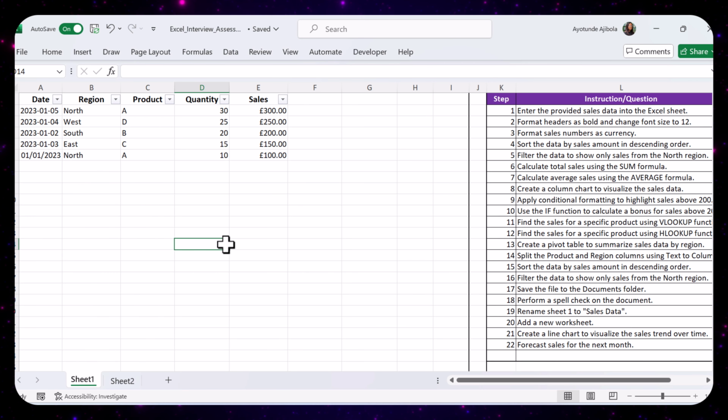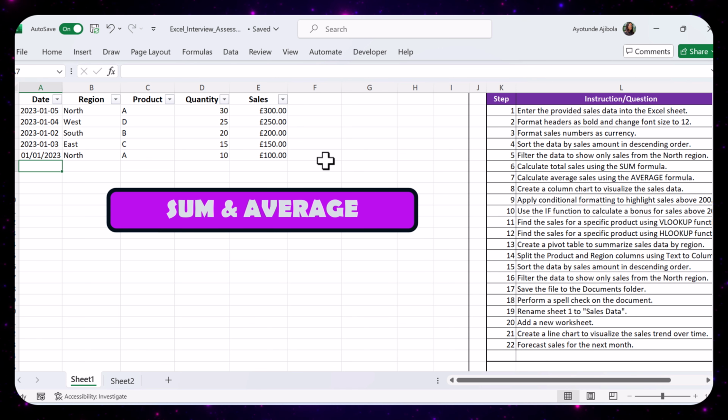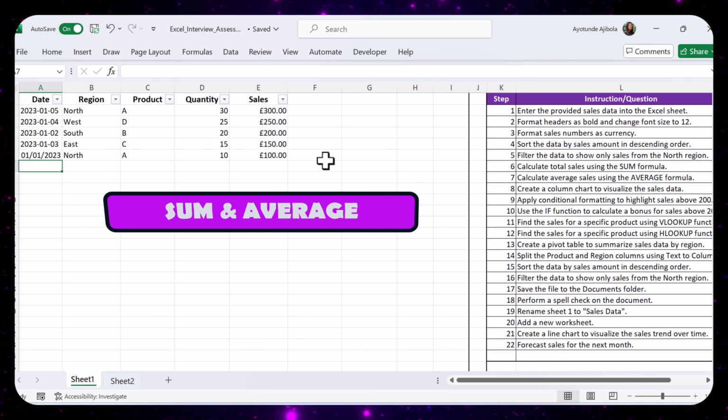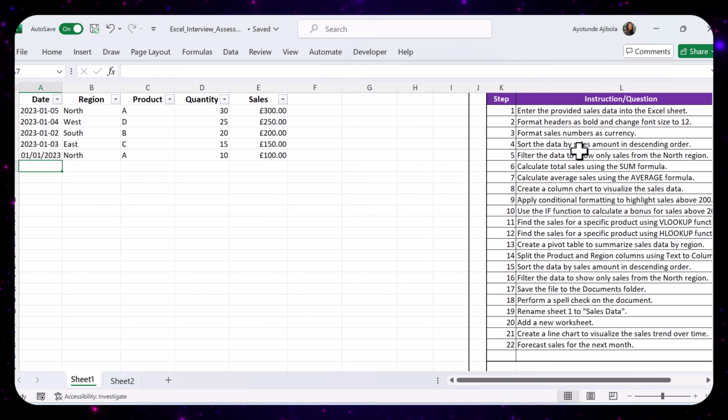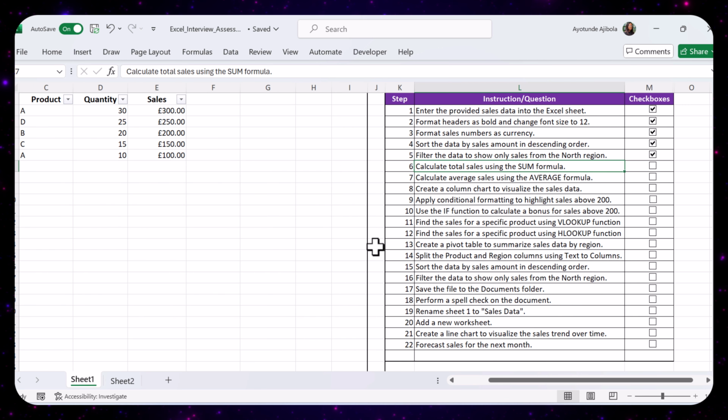Next, let's use some basic formulas to calculate total and average sales. These formulas are fundamental to data analysis. So question 6 and 7 is asking us to calculate total and average sales.